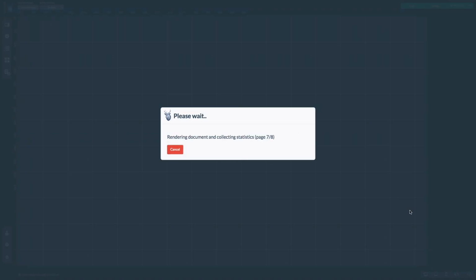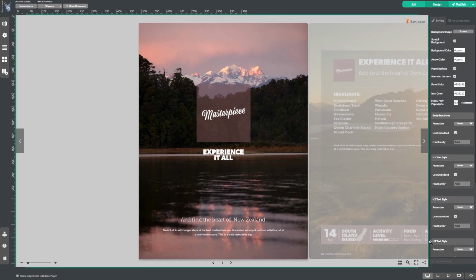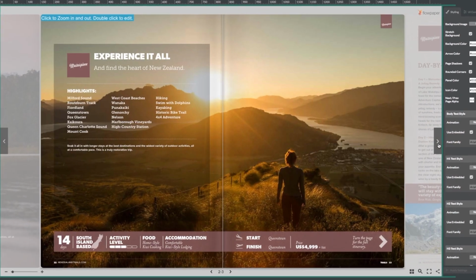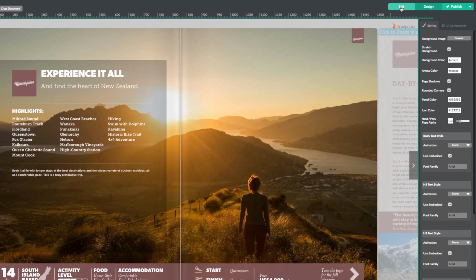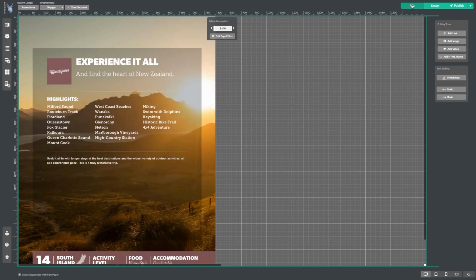The main difference between a zine template and an Elements template is that with an Elements template, each element from your PDF is converted into an individual object. Let's switch to edit mode to see how this works.